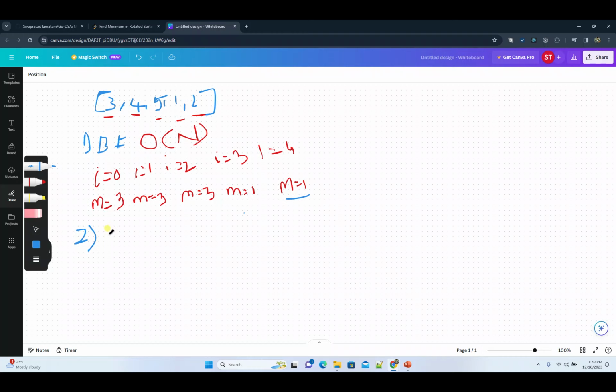And the second, optimized solution is that we can use the divide and conquer method. Okay, divide and conquer method, so that we can just find the mid element and see this mid value and the left value and right value, compare these values and keep changing the mid, right and left values. Okay, fine, let's see now.